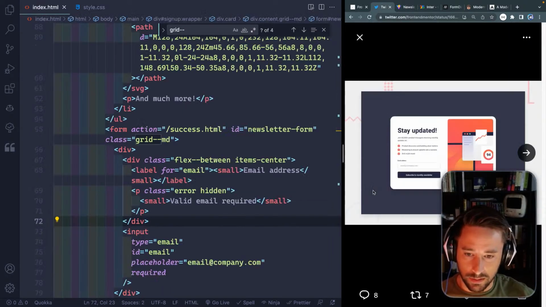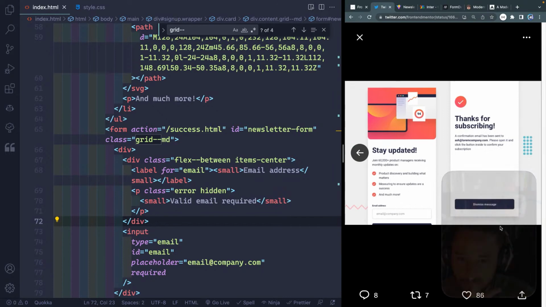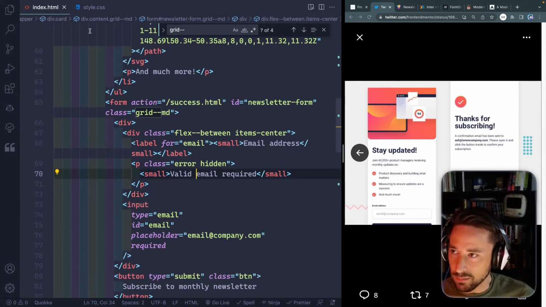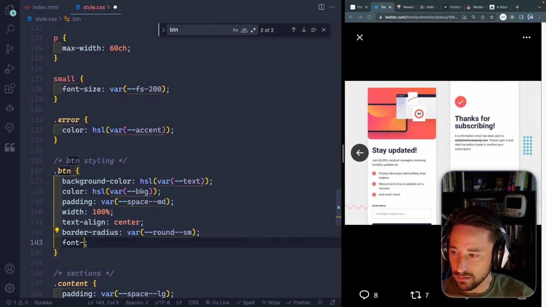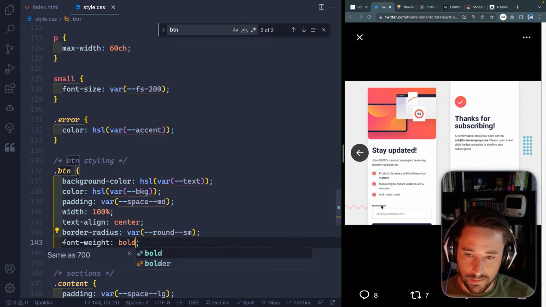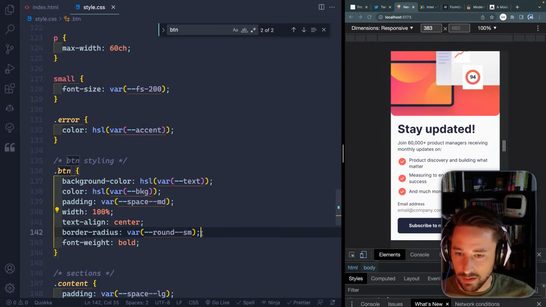Let me just double check that font isn't supposed to be bold. It kind of looks bold, doesn't it? Yeah, let's go ahead and set the button font weight. Okay, I think that's pretty much it. I wouldn't mind having some better default hover states and stuff like that.